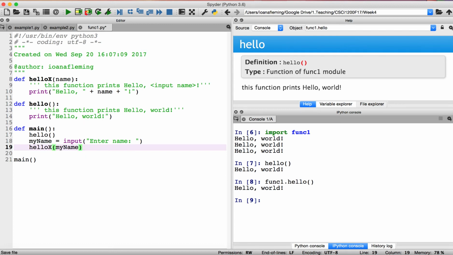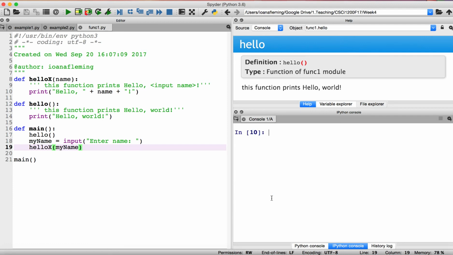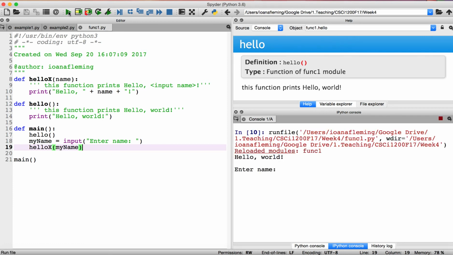Let's try this. Let's save it again, and let's clear the screen and run it again. So first we have hello world, then we have enter name, and we could say something like John, and we would go hello John. Okay, we can also do this multiple times.